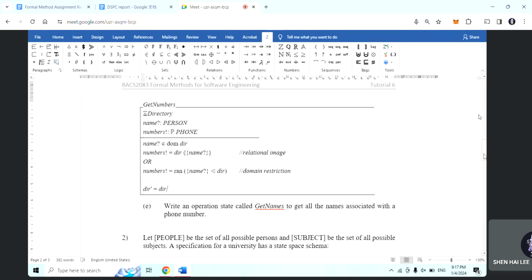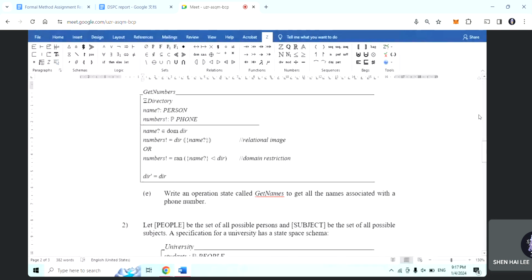Okay, the next one: write an operation schema called get names. Previously we used the name to get the numbers. Now we want to use the phone number to get the names. Logically, I don't think we will have multiple names, right? But since the connection given here is a binary relation, it means many to many, so we assume that we can get multiple names for the same number. So let's put the schema.